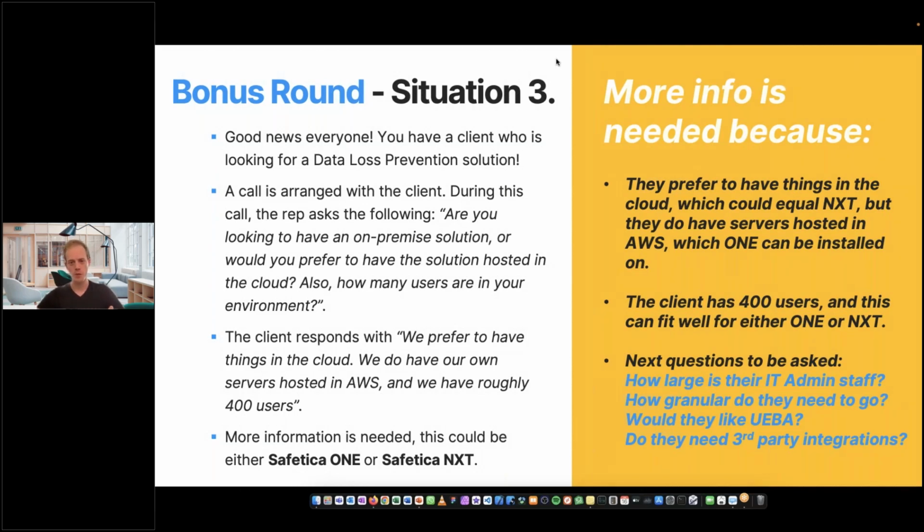Now, there are a few more questions that need to be asked to understand what solution would fit them best. The questions would be, how large is your IT admin staff? If they just have 1 person, potentially Next would be a better option. It'd be much easier to manage for 400 users than something like Safetica 1 potentially. Also, how granular do they need to go with the settings, features, functionality, and reporting and all of this?